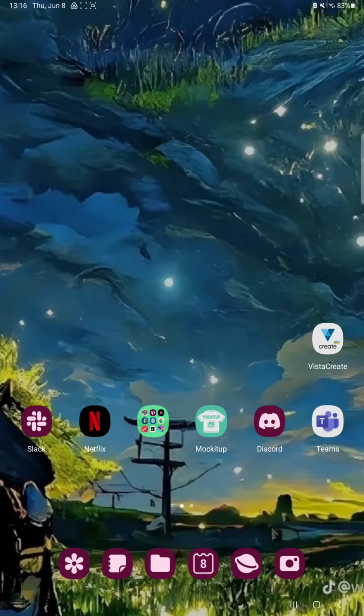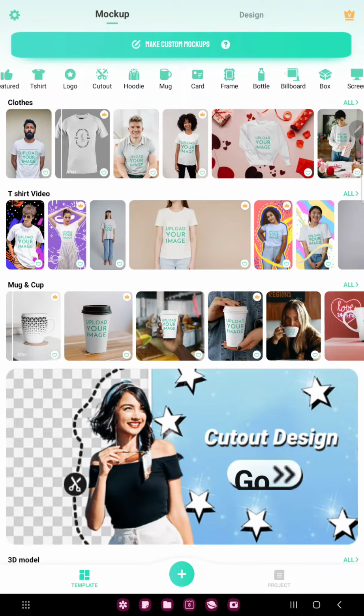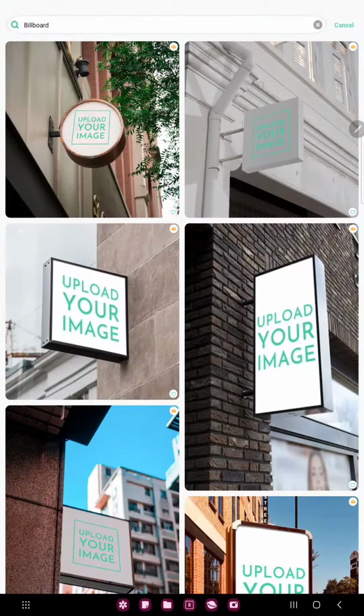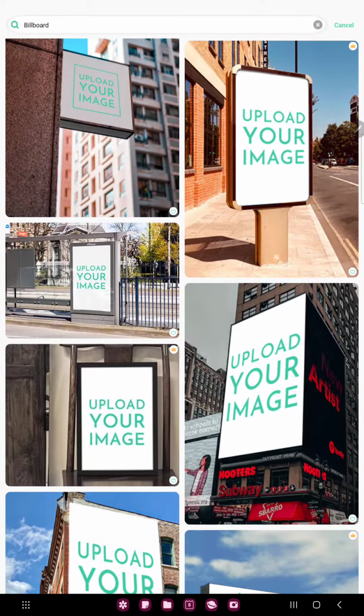So let's jump into it. First of all, open the application on your device. Tap the billboard option next to the bottle at the upper side of the screen, and here just select a template.